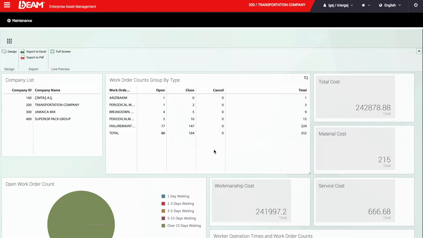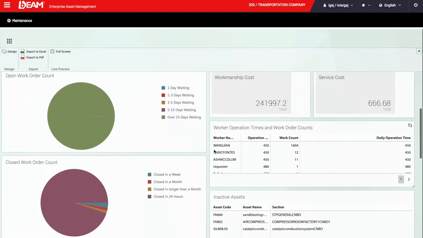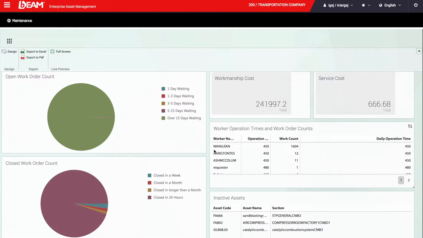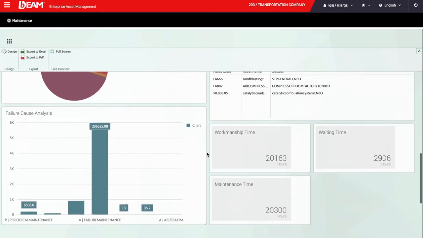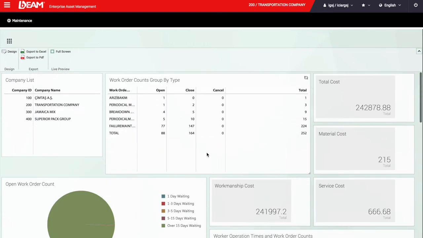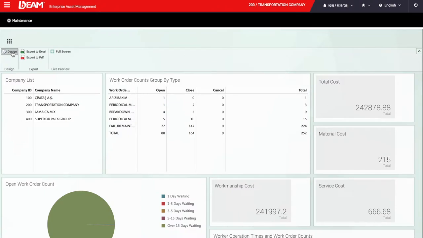For example, the manager could be interested in the different work orders created in the system or in the total maintenance cost calculated by adding the material, service, and labor cost. The pie charts show the number of work orders based on how many days they have been opened or the number of work orders that have been closed under 24 hours, a week, or a month. As you can see, we can show relevant information in different formats: cards, tables, graphs, and in real time. We can play around with the widgets and select the ones we want to see and rearrange the dashboard.